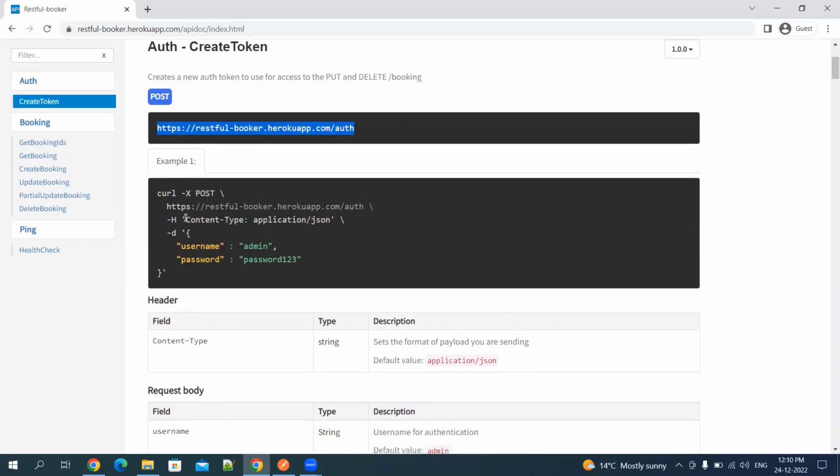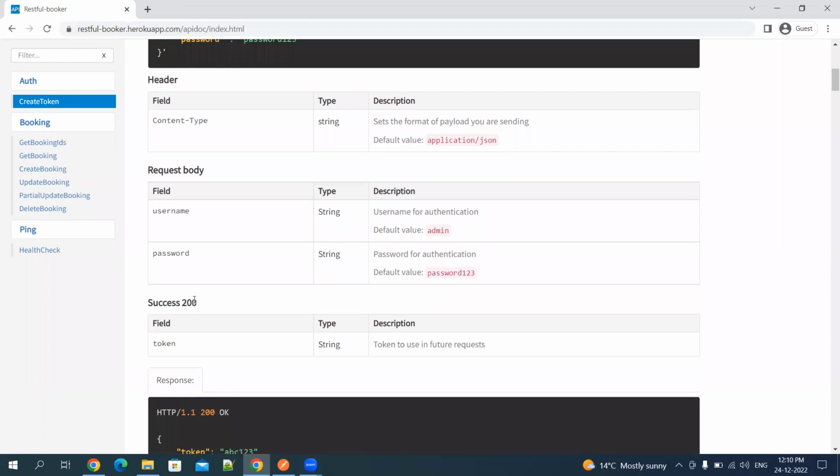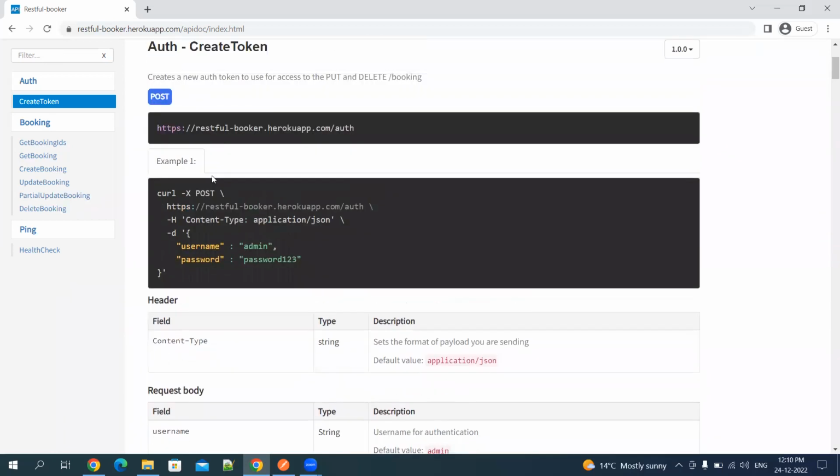Just for your information, this is the header which we need to pass on when we are hitting this endpoint. And this is the payload which we need to send, which is your body. It is the same here. The header is content type, it's of type string. Then the request body will have your username and password. And then you will get the success code as 200 with your token in the response body. So let's try this out.